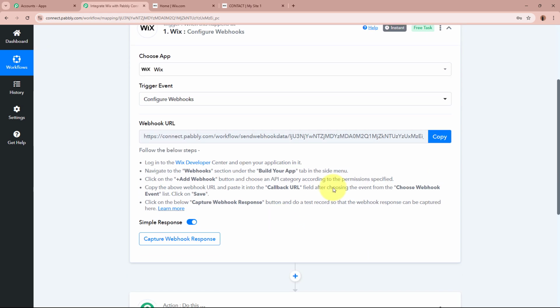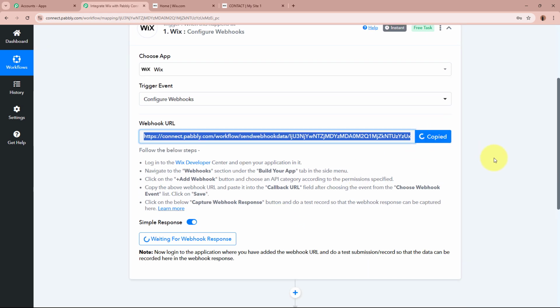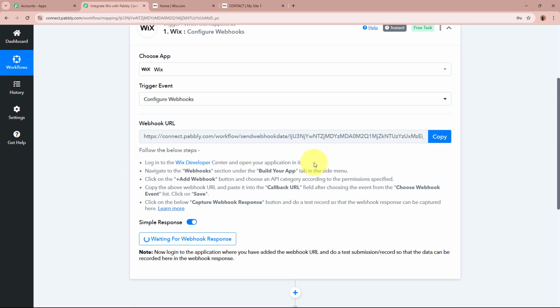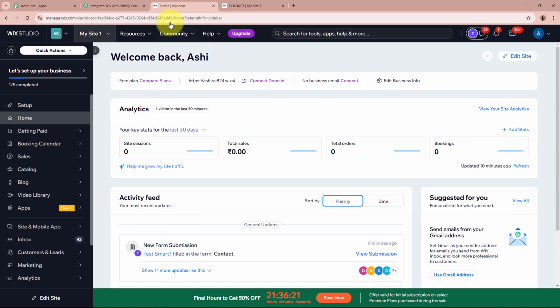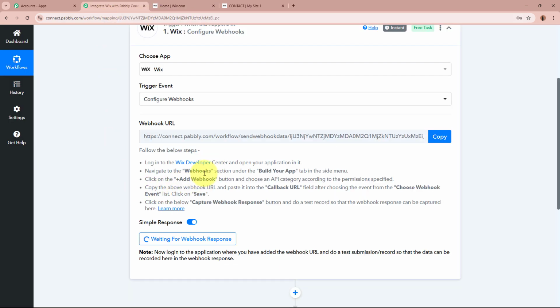Firstly, I'm going to copy this URL from here. After copying the URL, we are going to follow the steps given below step by step. Firstly, it says to log into your Wix Developer Center and open your application in it. As I've already logged into my Wix account, I'm going to directly click on this Wix Developer hyperlink right over here.